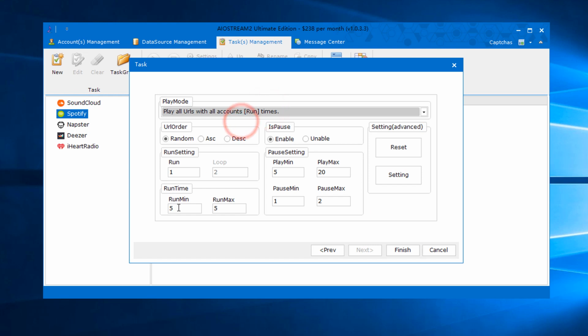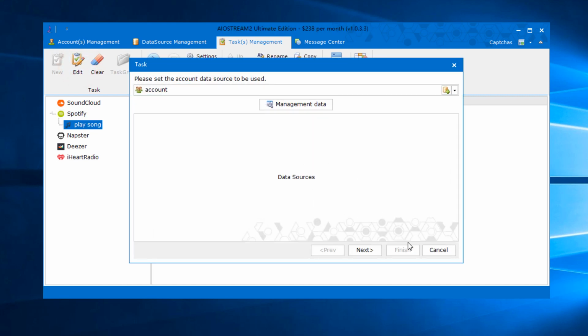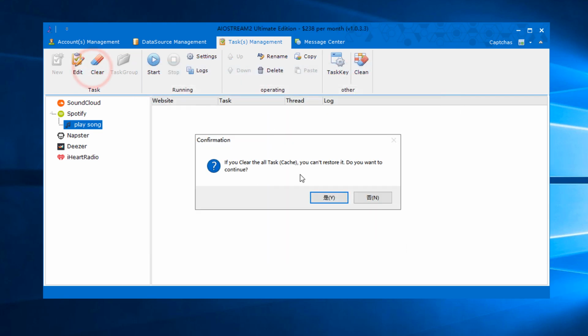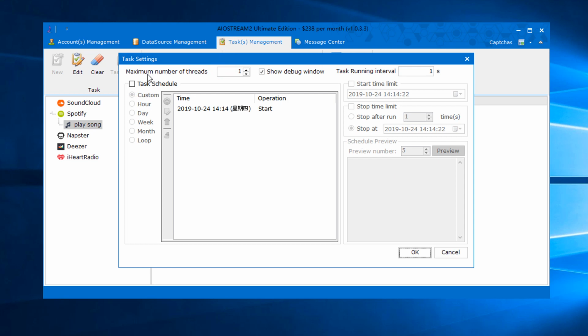Now we choose one way to run. Click Edit. You can change the task settings. Click Clear. You can clear a task cache. Click Setting to schedule the running task. Thread means how many accounts the task can run at the same time.